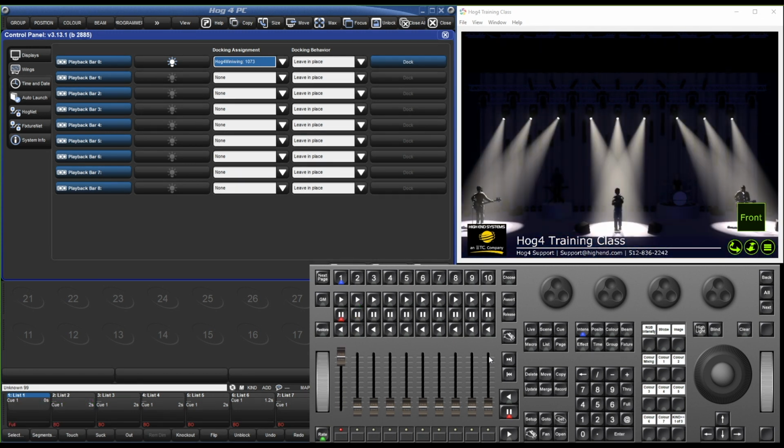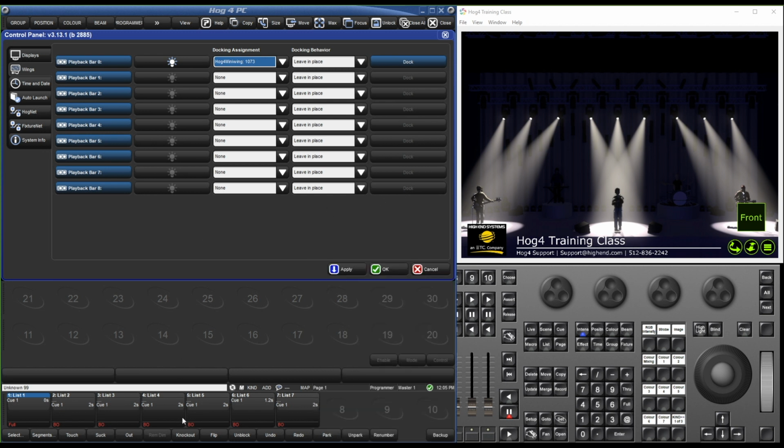Now, like I said, we can change which playback bar is actually docked on the console. So if we want playback bar 1 to actually be controlled by the mini wing or the console faders, you can actually assign your docking assignment to the same wing, but for a different playback bar. So now I have playback bar 1 here. I can choose Hog 4 mini wing, and then I can hit dock. And now if I bring up this fader, it's not controlling anything because it is docked to that first playback bar. So 11 through 20.